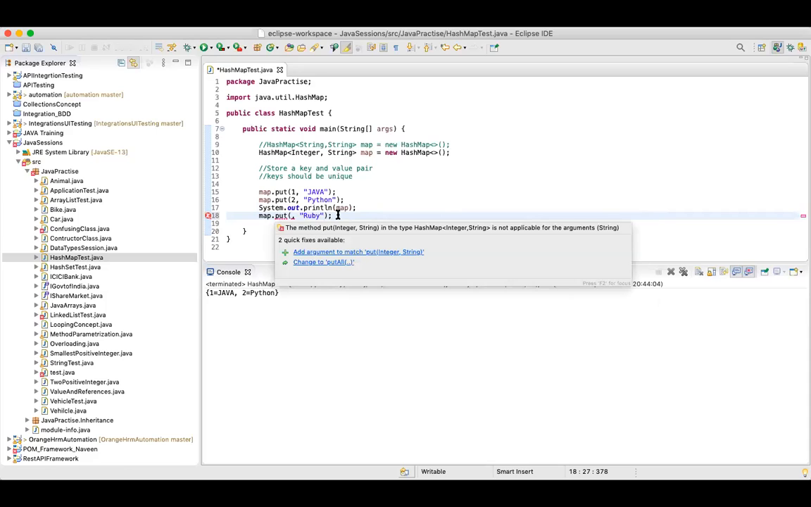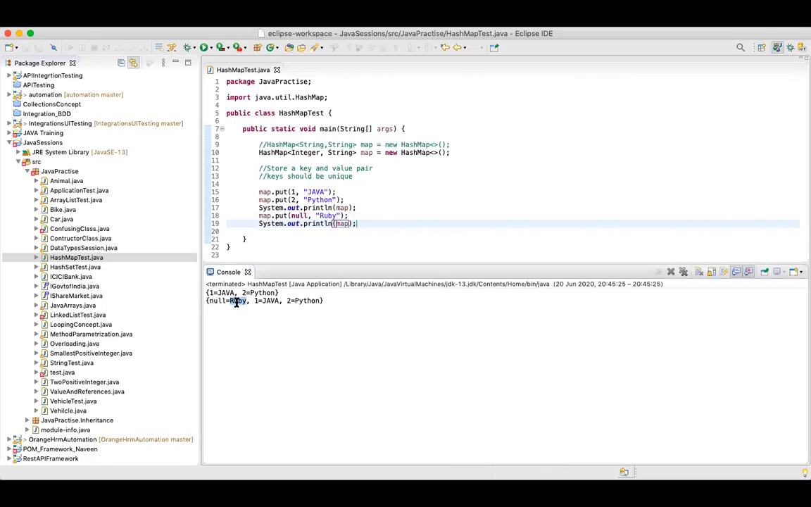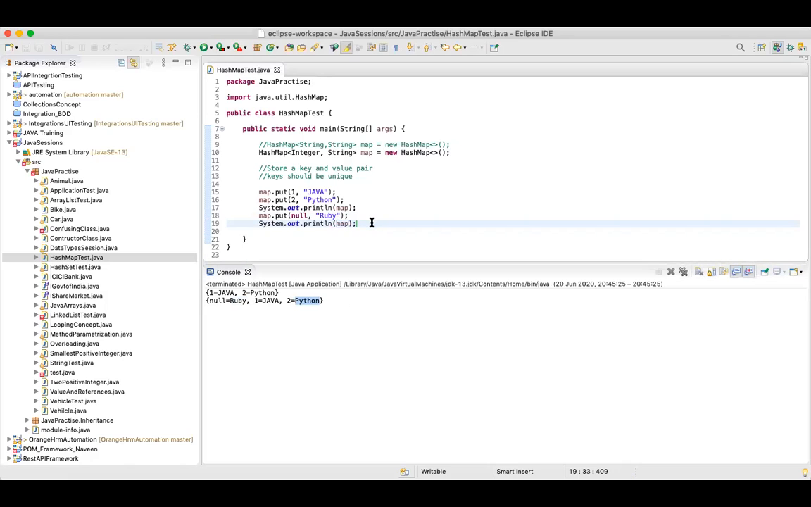Now, if you want to add null, how do you add null? You simply say null. And now when I print my map, let's see. So it's getting null is equals to Ruby, 1 is equals to Java, and 2 is equals to Python. The order is not maintained, guys.